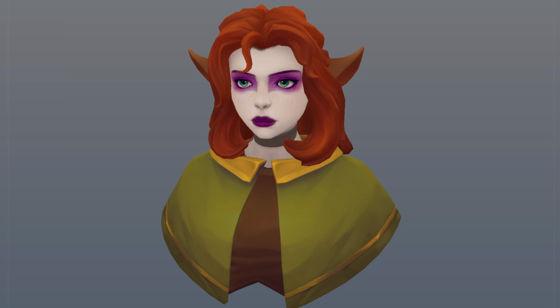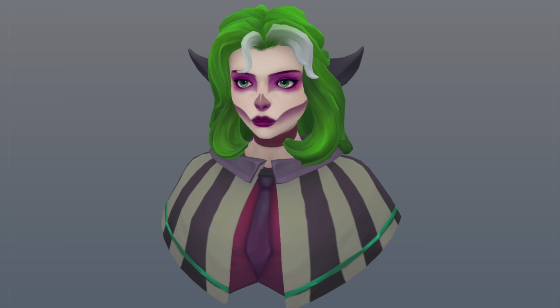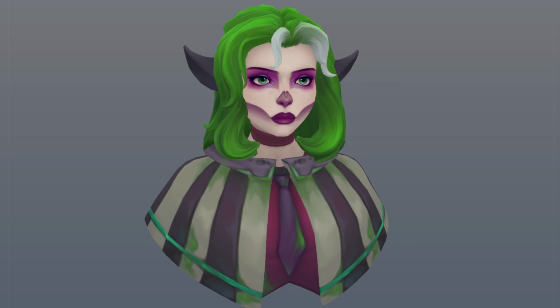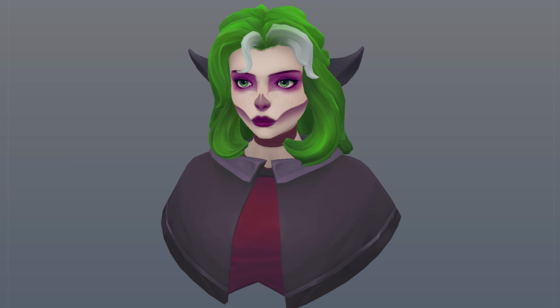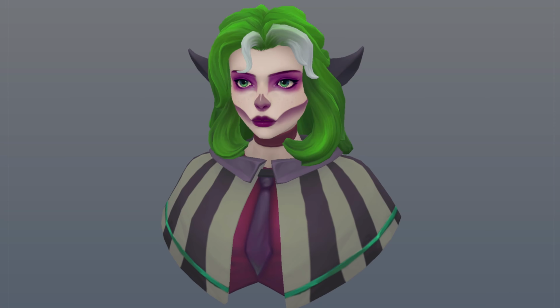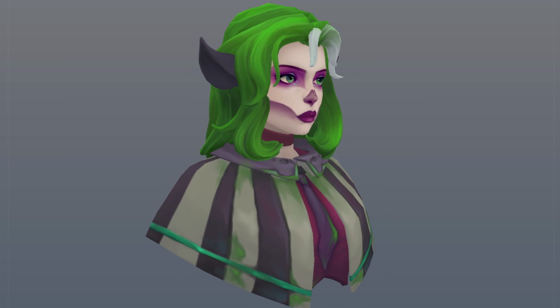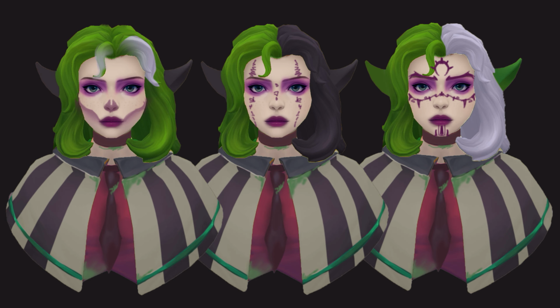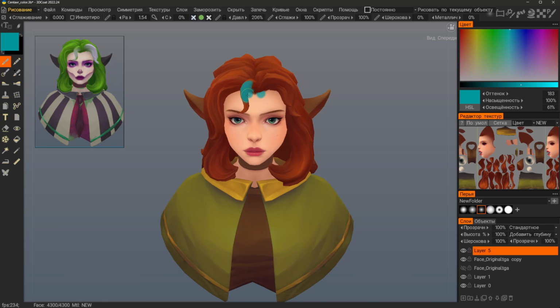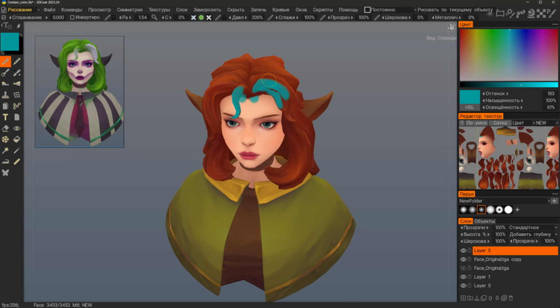Our job will be to change the colors of the model in Photoshop and finish drawing a couple of interesting individual details. I suggest you repeat after me step by step and make a version of the girl in the style of Beetlejuice. You can also draw something of your own, change the hairstyle, makeup, or make a cameo of your favorite scary character. I started by creating a reference for myself in Photoshop.